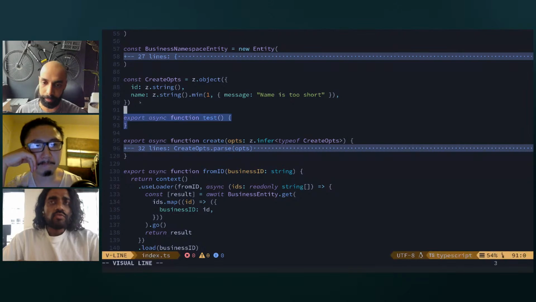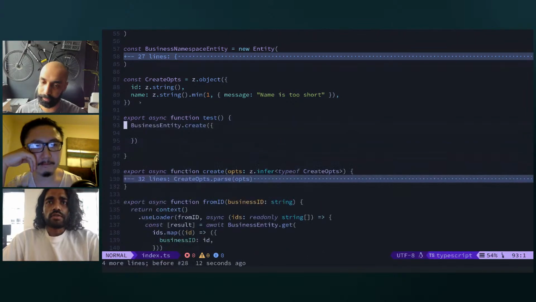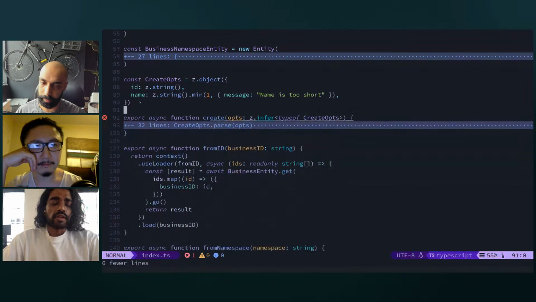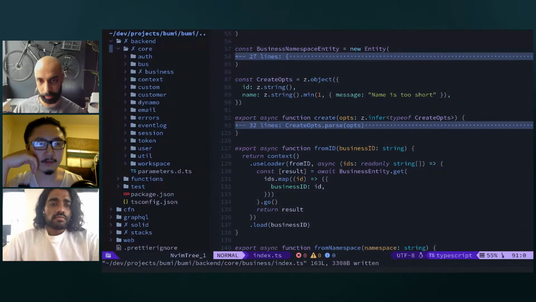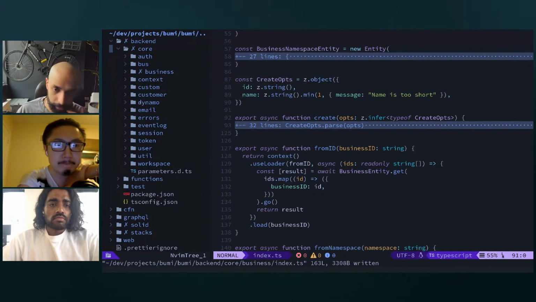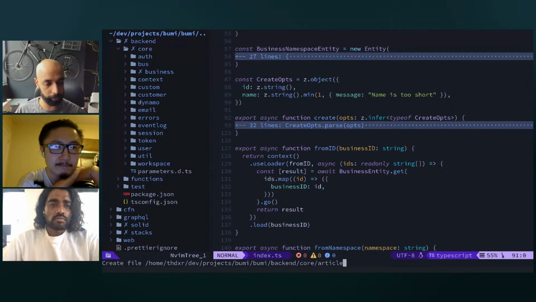Yeah. Hey Dax, can you walk through a similar thing to what Frank did, like, if I was hypothetically adding a feature? Yeah, cool. Wait, I can do that real quick. So I'm going to add article.